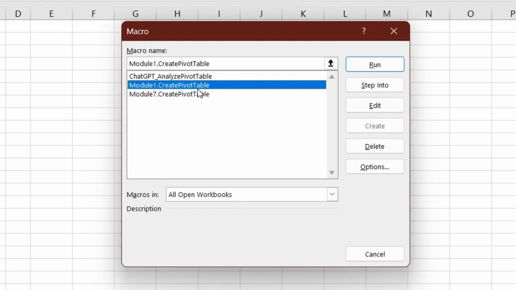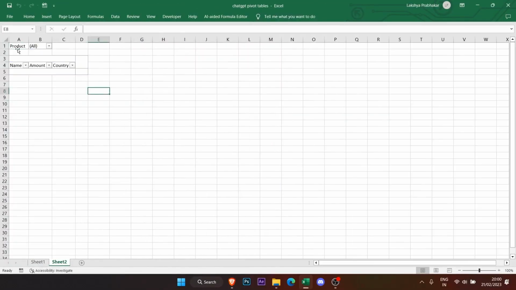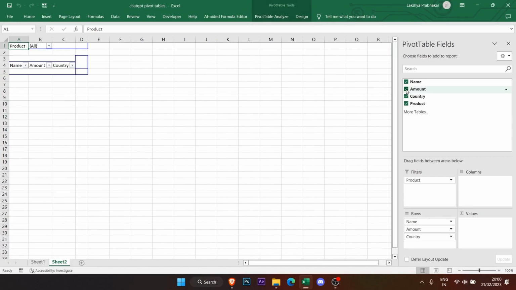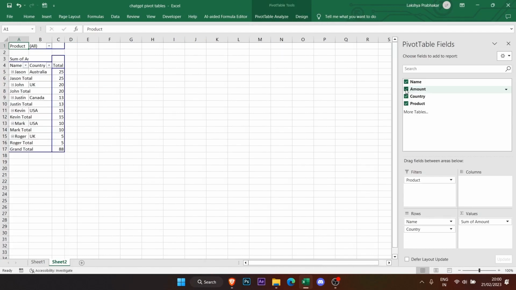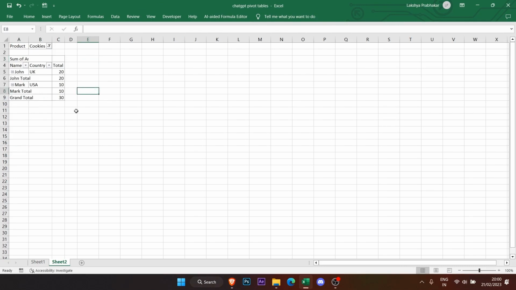It will automatically name it for you, and all you have to do is press the run button here, and the pivot table has been formed. Now I'm just going to refresh it because it's not showing up. You can refresh it like this if it doesn't show up for you, and as you can see, the pivot table is here. Now I can filter it with products. I'm just going to show you real quick. These are the products. I'm going to choose cookies, and it's going to show me all the customers who bought cookies. And that is how you create pivot tables in MS Excel using ChatGPT.